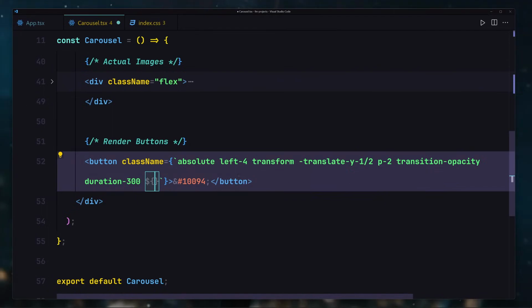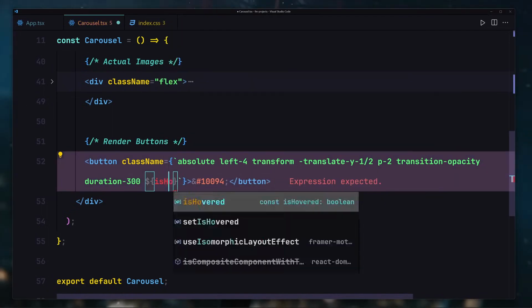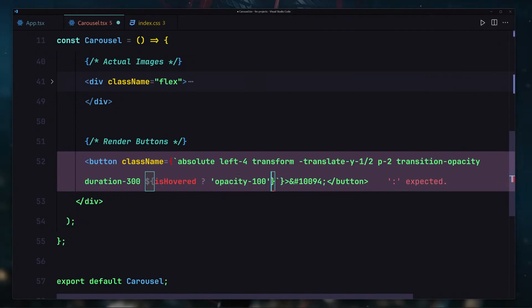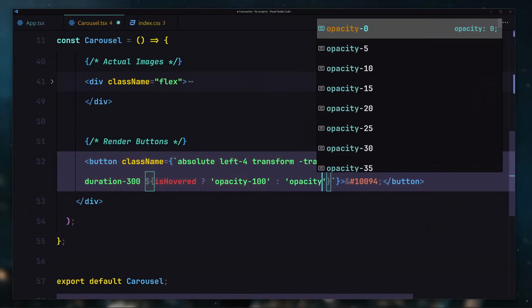And now we have to render our content totally dynamically, so is hovered. In that situation we are going to be providing the opacity of 100, but if that's not the case, we're going to be providing the opacity of 0 there. So now let me show you that.